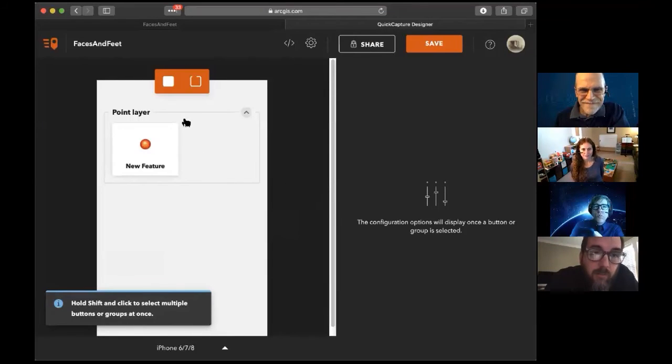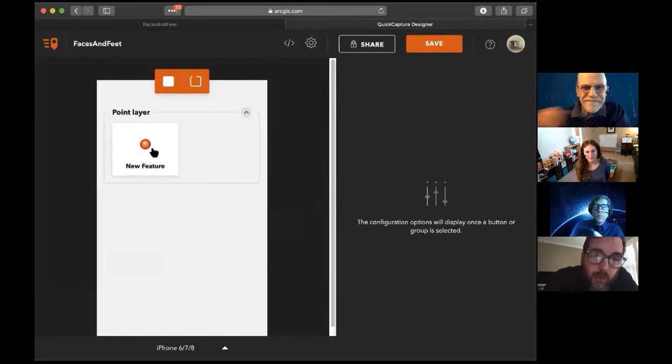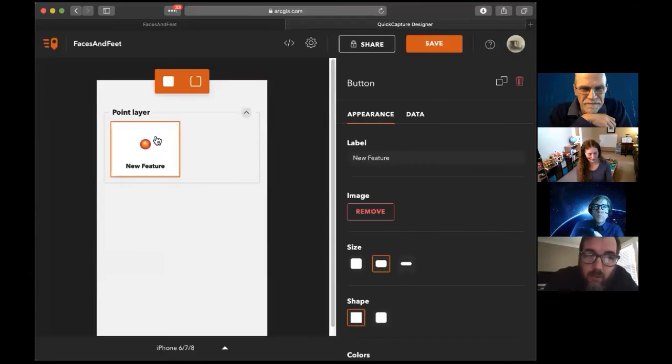So you'll notice, much like Charlie's screenshot before, we now see an example of, in this case, an iPhone 6, 7, or 8 with one sample button here. So if I click on the button, I activate it. And when I activate it, all kinds of things come alive on the right side of the screen. You'll notice I've got an appearance tab and I've got a data tab. These are both important and they both contain different things.